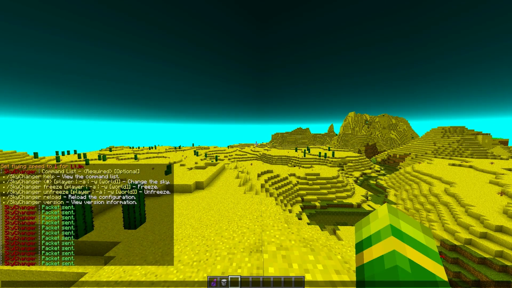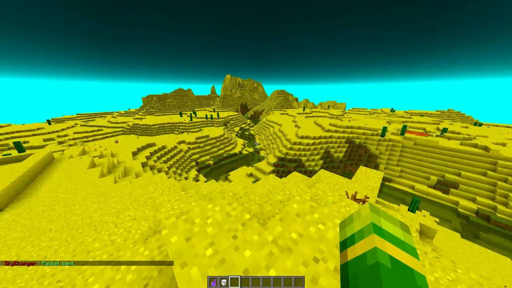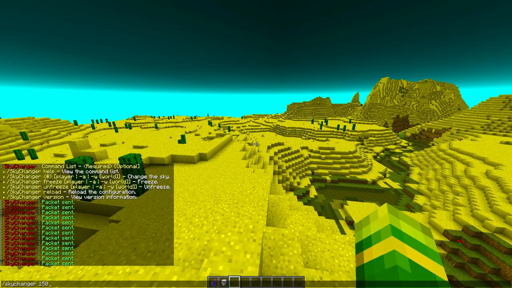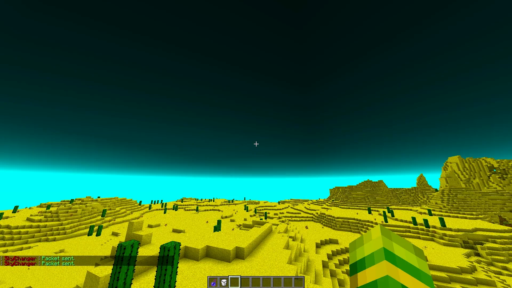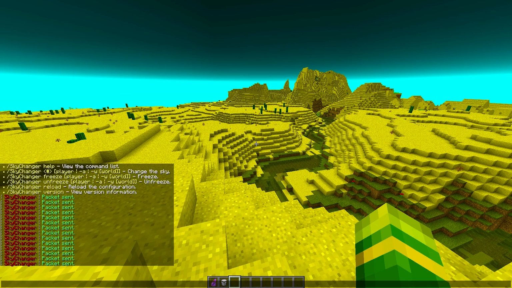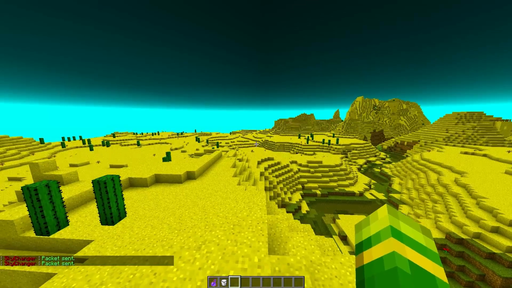So I'm going to give you a slight test of how that works. So if we go to 100, you'll probably see the FPS dropping a bit. If we go to 150, the FPS drops a lot. So let's go back to a reasonable value, 50. So be very careful with that.